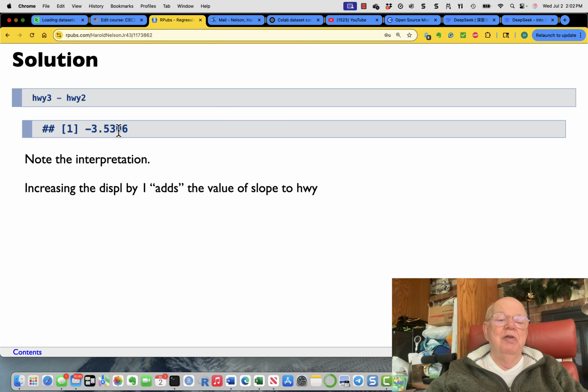Minus 3.5306. So this is the interpretation of the slope. Increasing displacement by 1 "adds" the value of slope to highway. And I say "adds" in quotes because, in fact, it's actually subtracting 3.5306. So we're adding negative 3.5306.